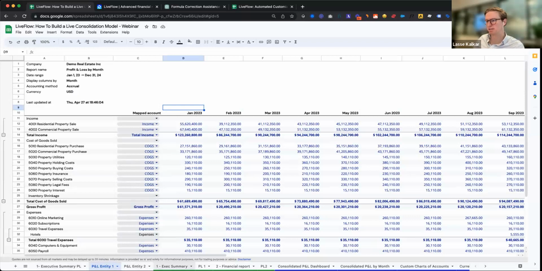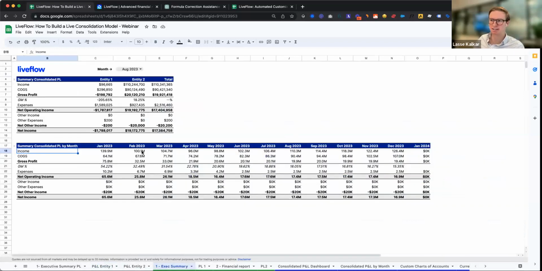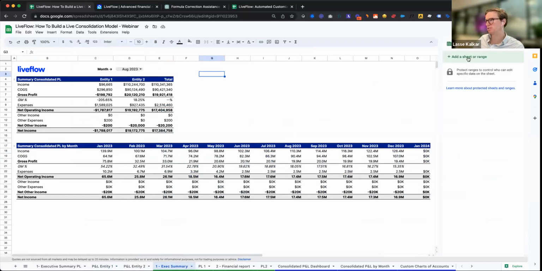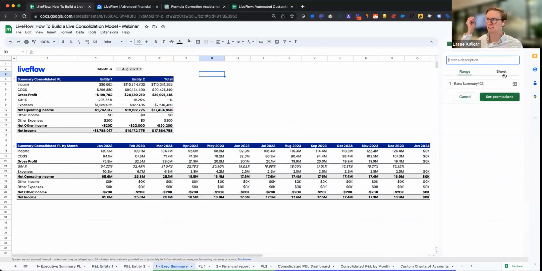Here we have the exec summary, and it can very often happen that you give this to a client or someone else, and they come in here and they decide to be a little bit creative and delete half the formulas. And then you need to do the whole thing again of wiring it up, which we know is really annoying. To solve for this, you can use the protected sheets and ranges feature, where you can say, click here, and you can set the permissions to be either on a range level or on a sheet level.